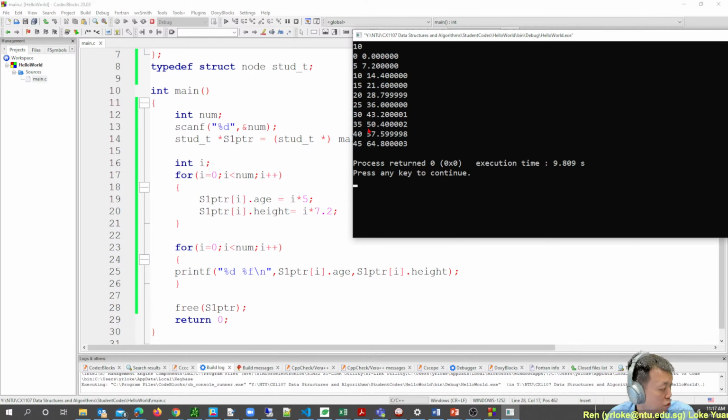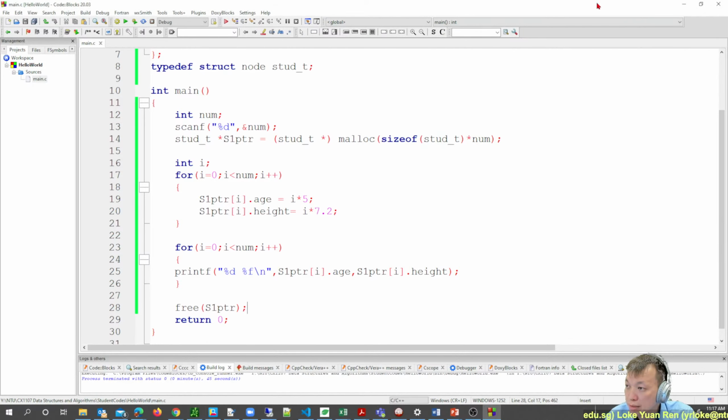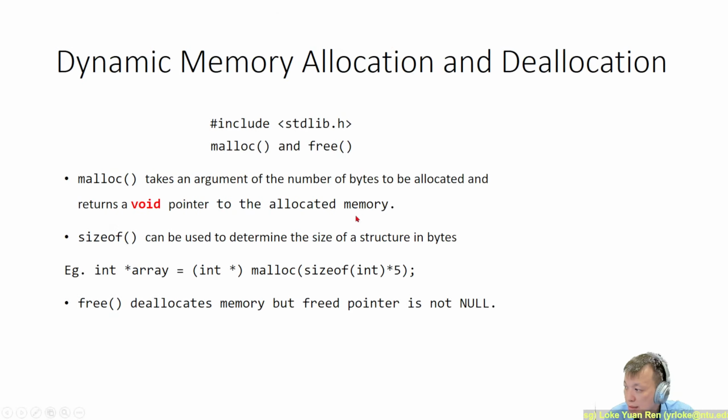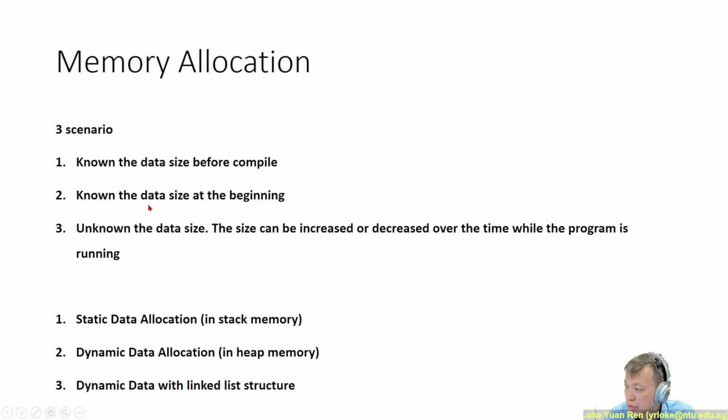Okay, so malloc is used to dynamically define a size of the structure so that we can change the size whenever we want. That is the purpose. You want to let the user decide the data size, then you can use the dynamic data allocation. If at compile time you already know the size, then you will just use the normal static data allocation. In short, you just create an array.